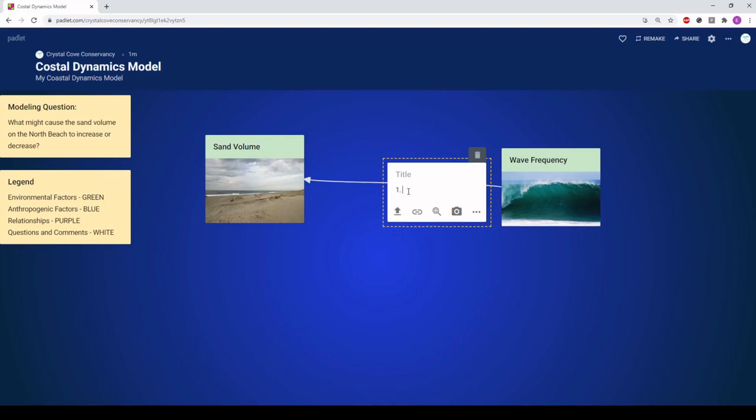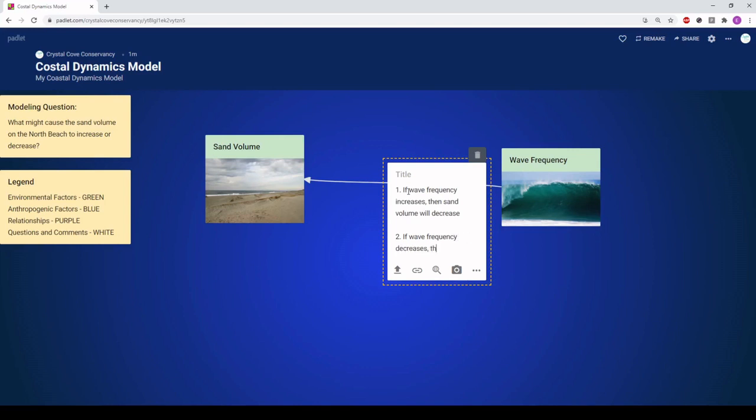The first conditional statement is going to read, if wave frequency increases, then sand volume, and then whatever our prediction is. And the second one will read, if wave frequency decreases, then sand volume, and whatever our prediction is. So here I will write, if wave frequency increases, then sand volume will decrease. And if wave frequency decreases, then sand volume will increase.